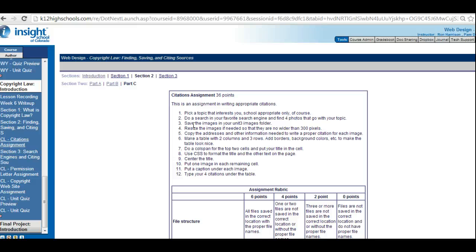And the idea here is that anything you find on the internet, anything you use that belongs to somebody else, you need to cite it. Give them credit for it. So that's what we're going to do.